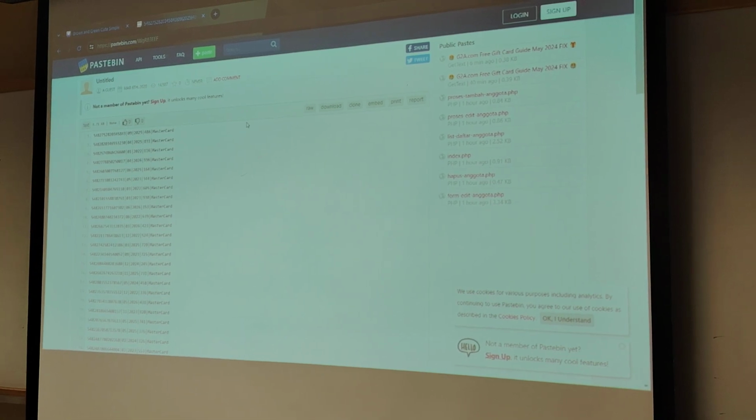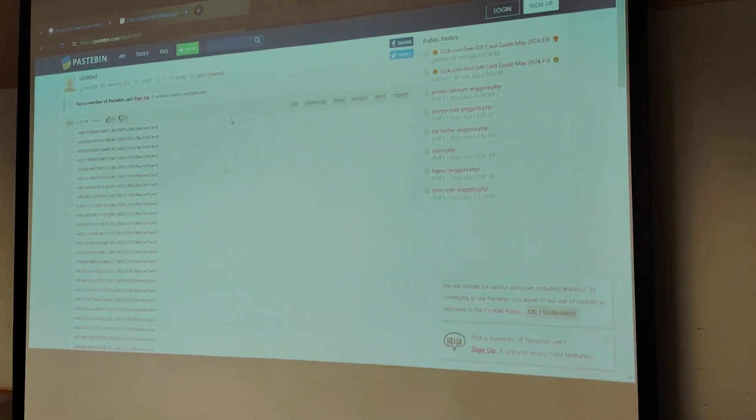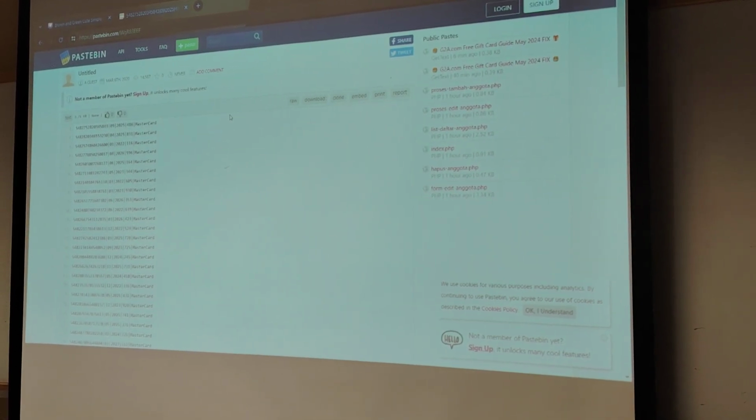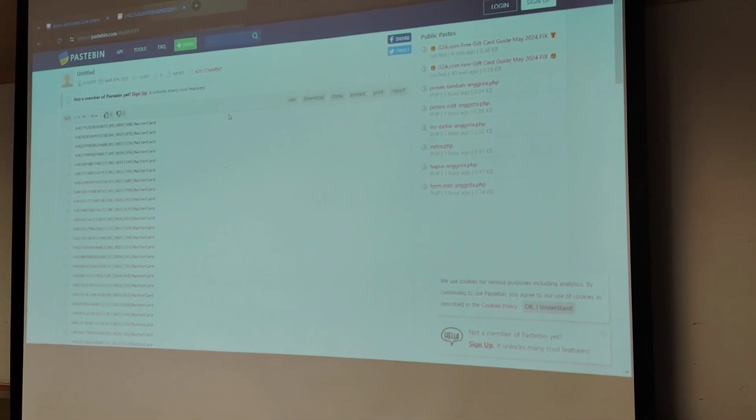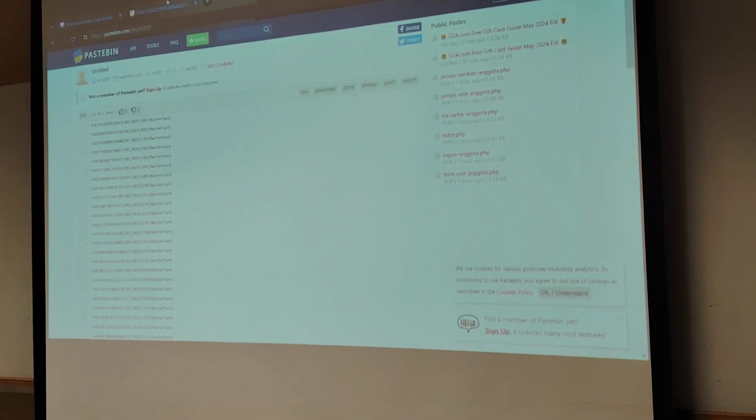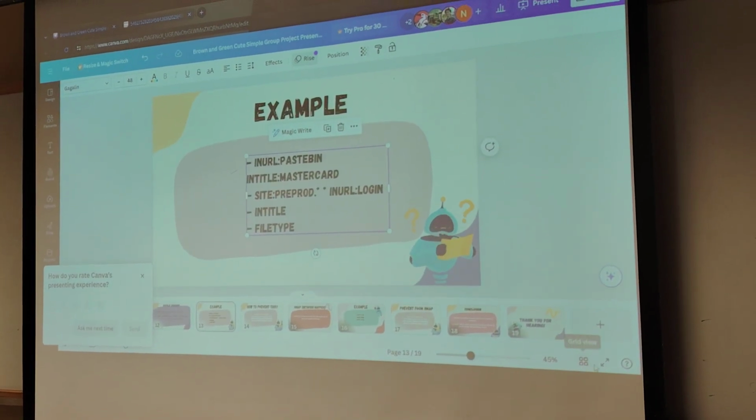But not only that, we can also use Google Dork to find SQL injection vulnerabilities, like Shahul presented just now. This is just one of the ways to find them. So next.